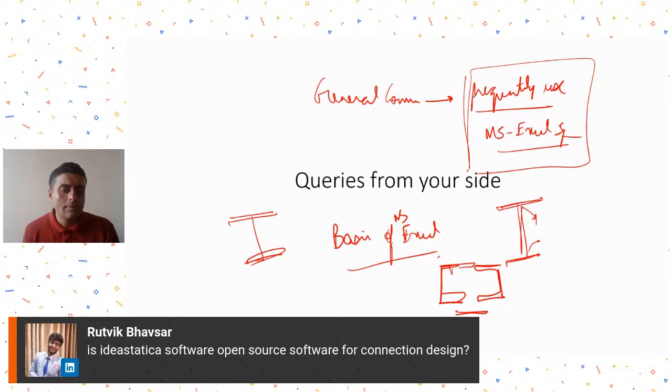Mr. Ritvik is asking, is Idea Statica open software? No, it's not an open software. It's a licensed software, but you can download the trial version from their website. And for students and for educators, they have some good features available on their website. You can download the trial version by entering your email ID. If that trial version expires, you can just put another email ID and download it. Okay.